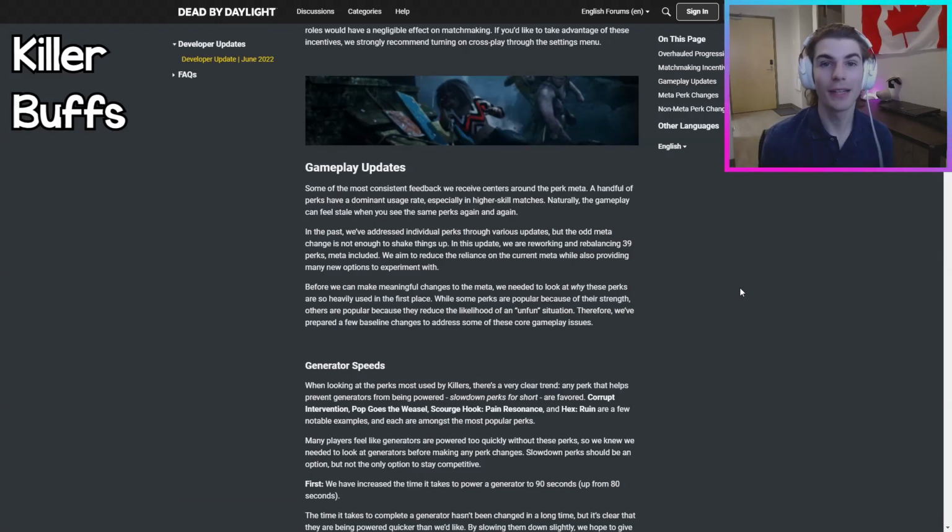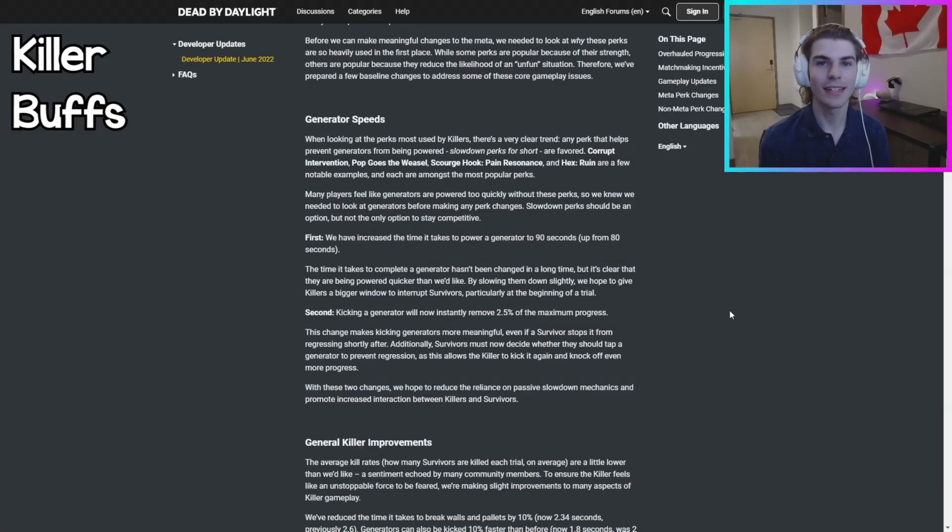Now moving on to the big changes with the gameplay updates. The first big thing they did is increase the time it takes to complete a generator by 10 seconds, from 80 seconds now up to 90 seconds. And they also made kicking a generator way better for the killer. It now takes 2.5% of the maximum progress away from a generator, which is actually a lot. So this is a pretty killer-sided change, and it's probably going to extend the duration of the trials by a good amount, because now 5 generators take 50 seconds longer to complete in the grand scheme of things.